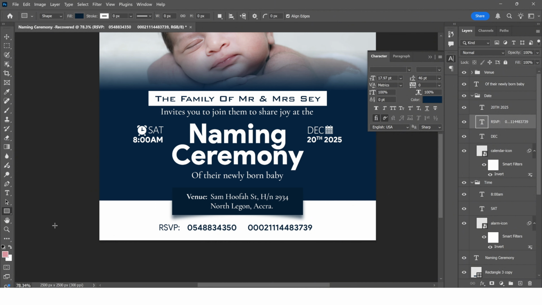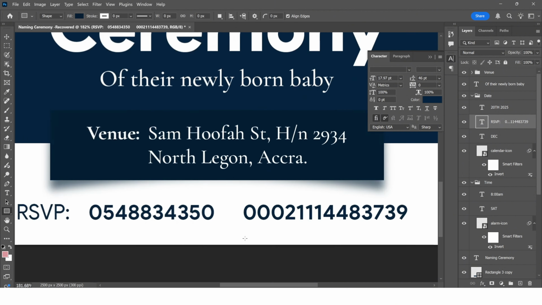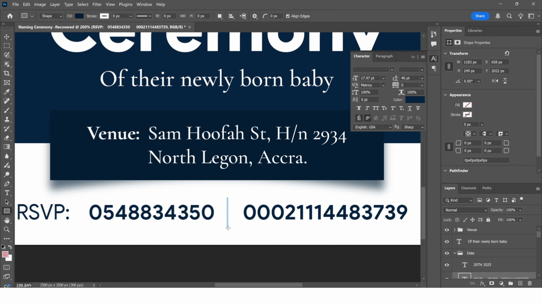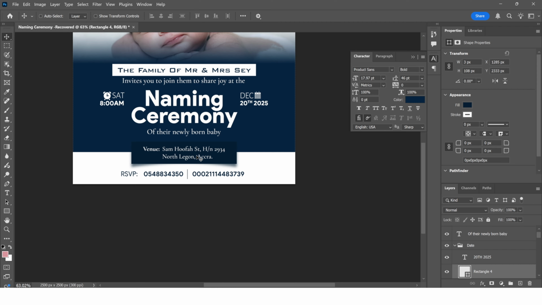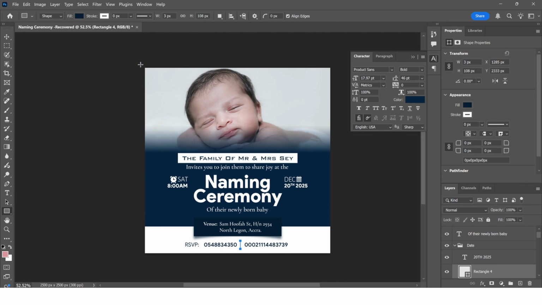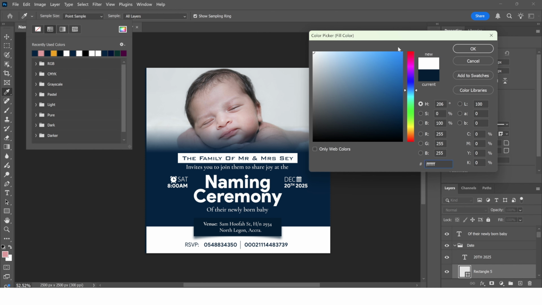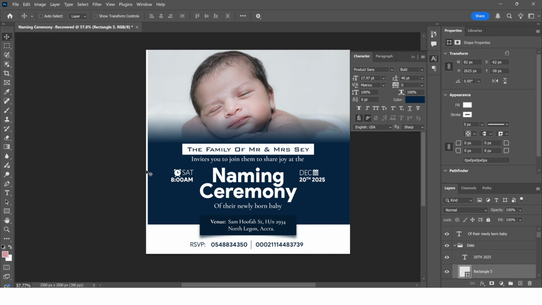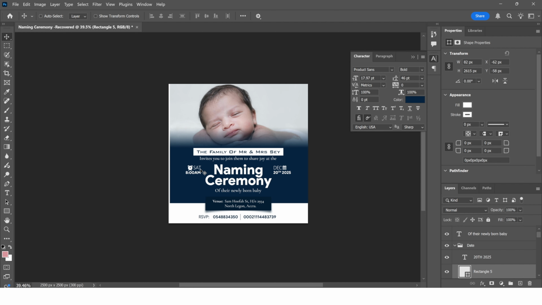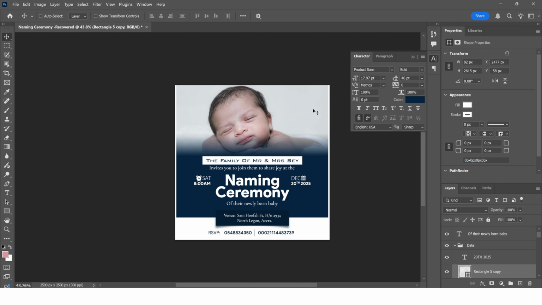So use the rectangle tool, I just want to add some little line here. Yeah, that's okay. Add another rectangle here and see how it will look like. Let me change the color to white. Let's duplicate it by pressing and holding Alt and Shift, click and drag to the side here. Let's place it here and Control J to duplicate.